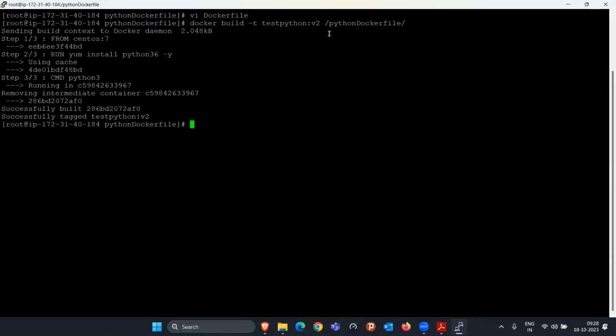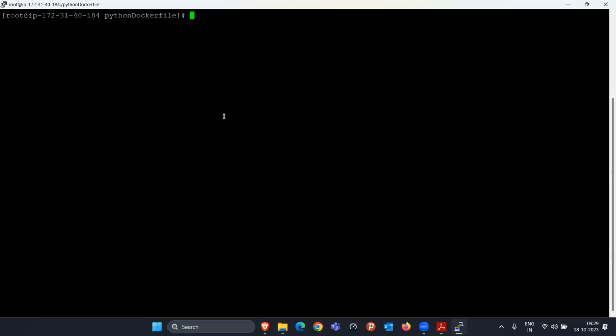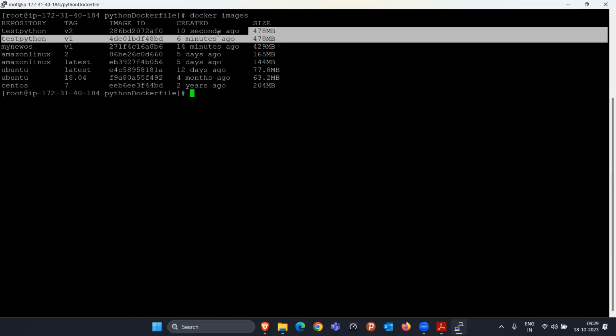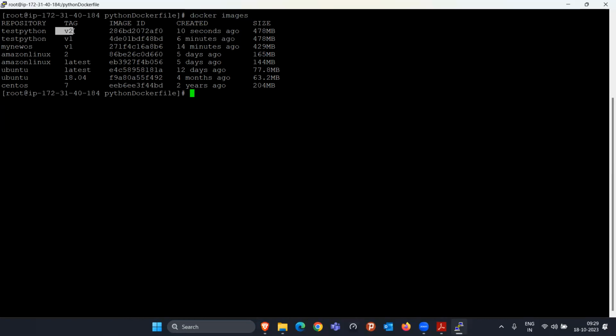I'll press enter. Again, it created everything. Now if you clearly see here, docker images, you are going to see there are two images present: one is test python v2, one is test python v1. The size is exactly the same. Why? Because I did not install any extra software during the v2 version. I just told it to run an extra command. That's it. So definitely the size is not going to increase.